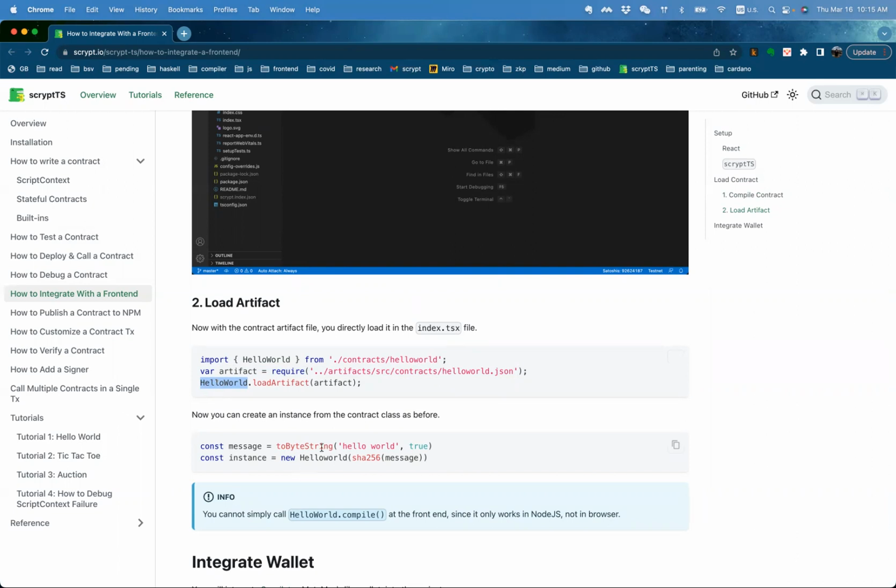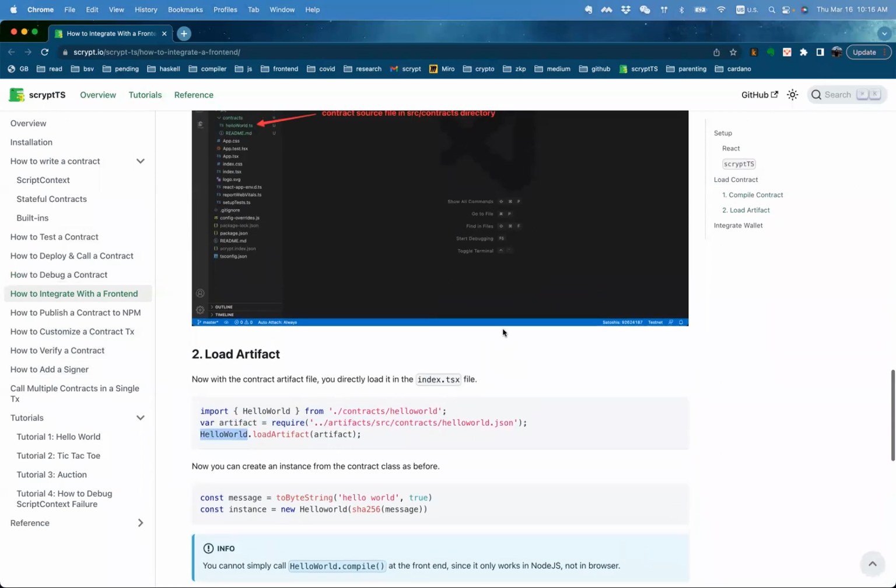So you can instantiate it by calling its constructor, and then from then on it behaves exactly like any smart contract instance at the backend we have seen before. So any question so far? I think this is the only difference when you want to work with the smart contract class in a browser environment versus the Node environment.